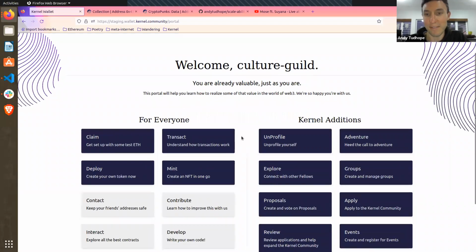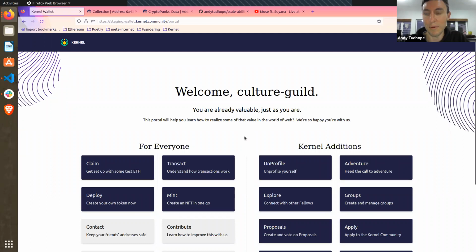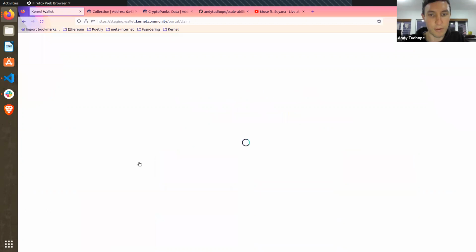There's a lot of stuff to explore in here, and we're figuring out at the moment how to make this more legible, more easy to navigate, less anxiety-inducing, which wallets tend to be for most people at the moment. But what we're interested in this guild is the Mint tab. You'll see there are actually three things that we're interested in. I'll go through each of them.